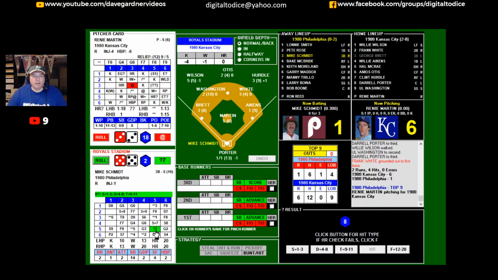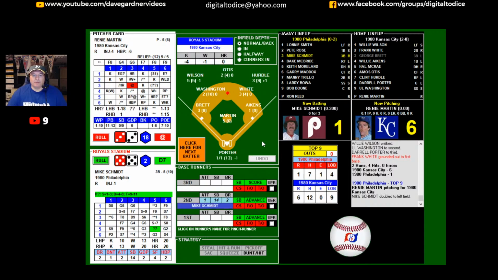So that comes over to here. And that lights up here, too. So an 8 is a double. So that's going to be a double. So Schmidt doubles into left field. Oh, your game got rained out. Bummer.